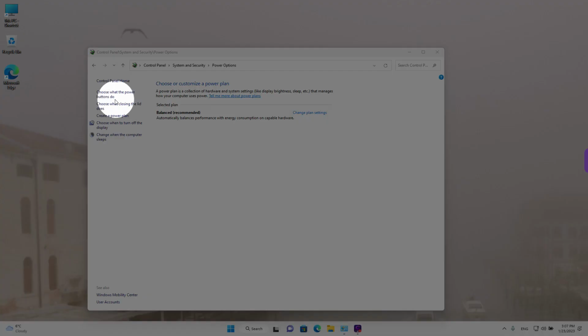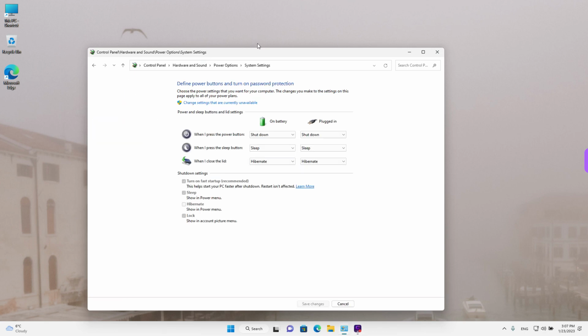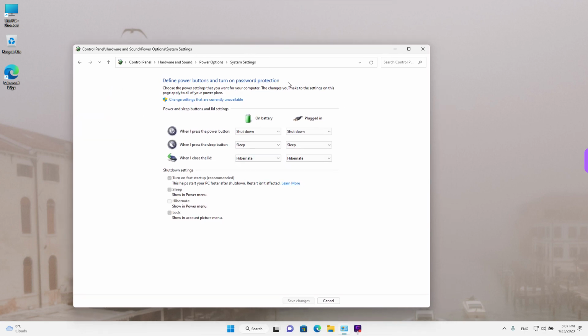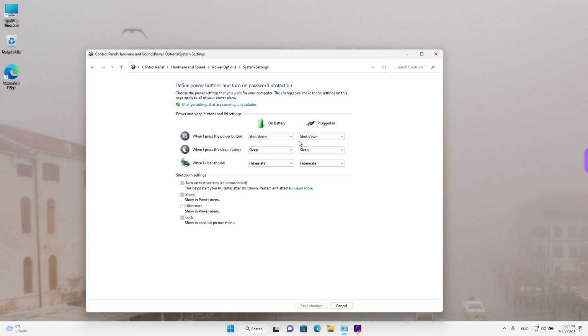Now we want to left click on choose what the power buttons do at the top left, and we are where we wanted. Here you have the option to change what the power button does, the sleep button and closing the lid do when on battery and when plugged in. It's great that you can do this because it's for different power needs. We have it set as we want it already, to shut down in each case and to sleep for the sleep button and to hibernate when closing the lid.